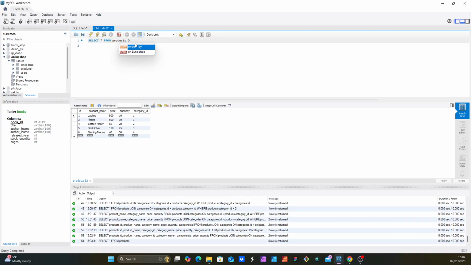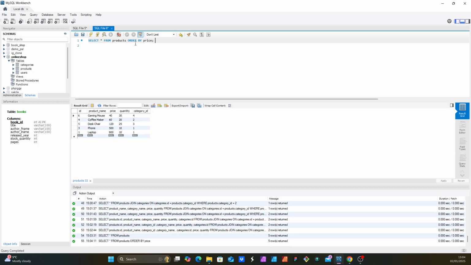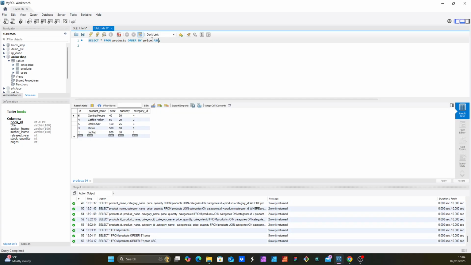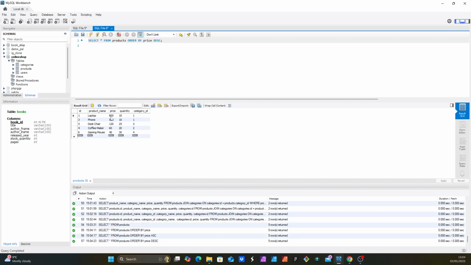Products order by, let's say, price. By default it is ascending, from the lowest to highest, which is ASC, right? But we could do it from highest to lowest, which is DESC, descending. This is the most expensive item. This is the cheapest one.